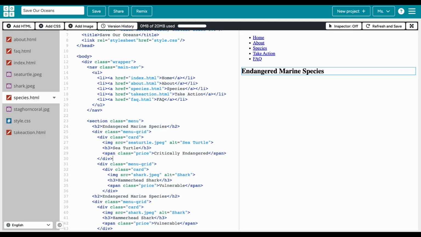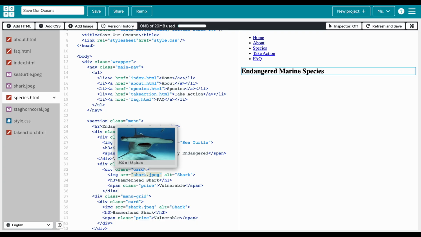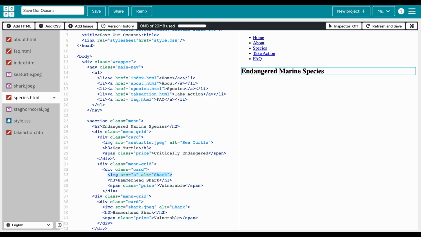And then for our second one, we'll do the staghorn coral, and then the alt text will be coral reef. And then our header for this will be staghorn coral. And then the information about the species is that it is a threatened species. So now let's refresh and see our cards.